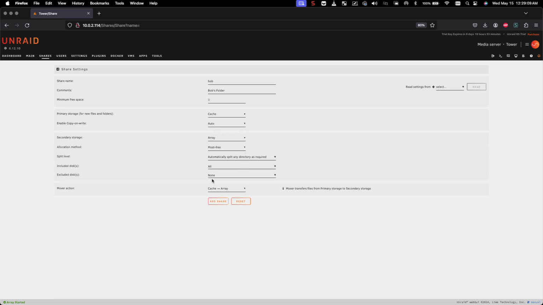All the other options are pretty much the same. You can see the mover action, cache to the array. Now that's been set, we can go ahead and add share.